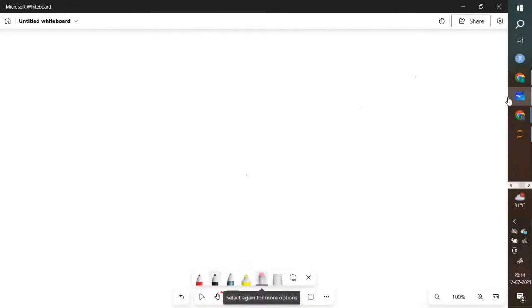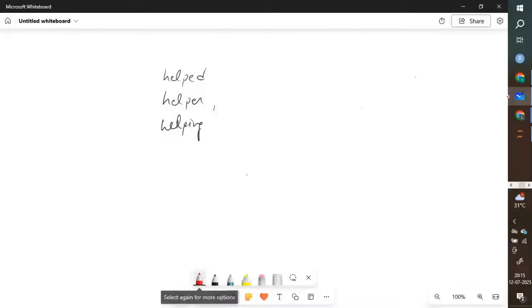Okay, let me write a few words here. Helped, helper, helping. What is the common thing about all these three words? Help. They all come from the word help. Correct. So what is stemming?